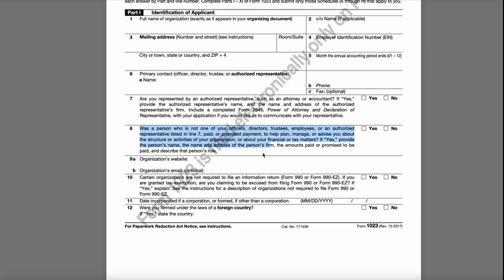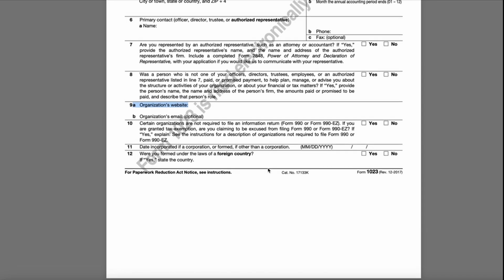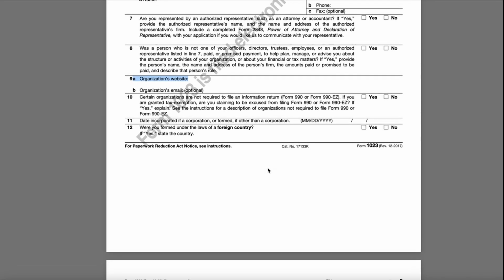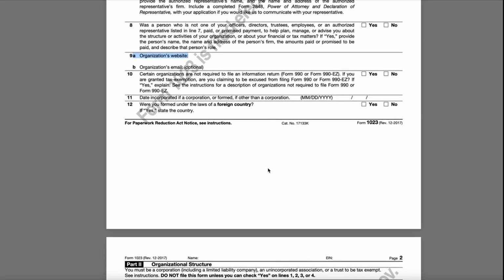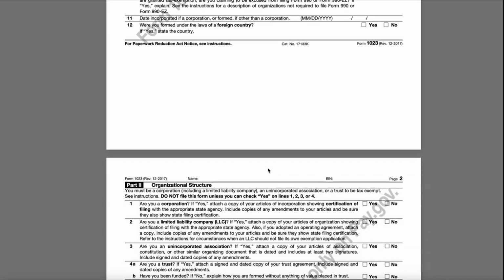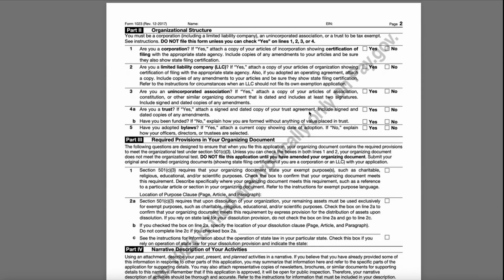And then, were any of your officers and trustees paid or promised payment to help plan and manage and advise you about this? Just a disclosure statement. Then moving on to the organization's website and the email. So far, nothing too complex, or so it seems.